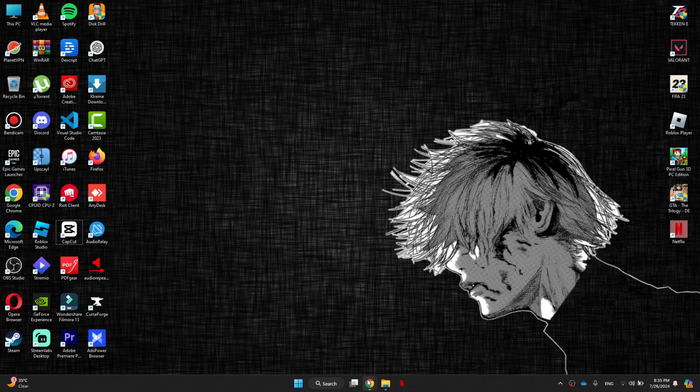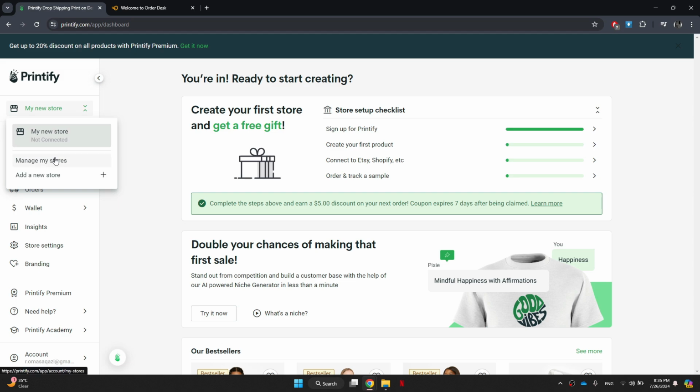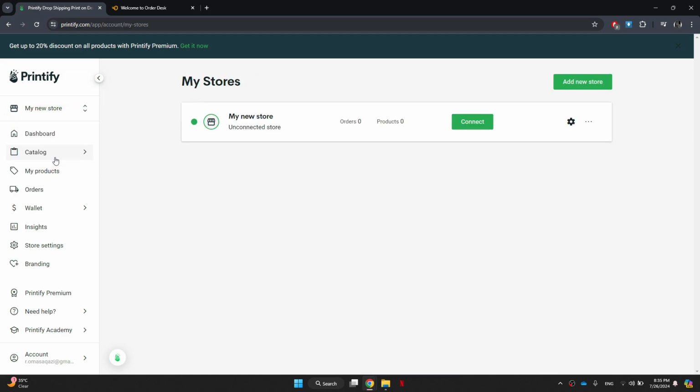First things first, open any preferred browser and search for printify.com. After that, sign into your account and you will be redirected to the home page. Here, click on the store feature at the top left corner and then select Manage Stores from the drop-down menu.